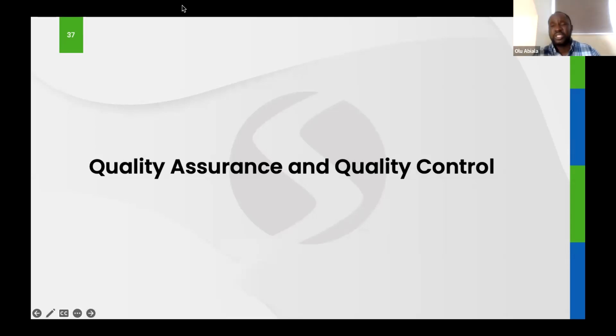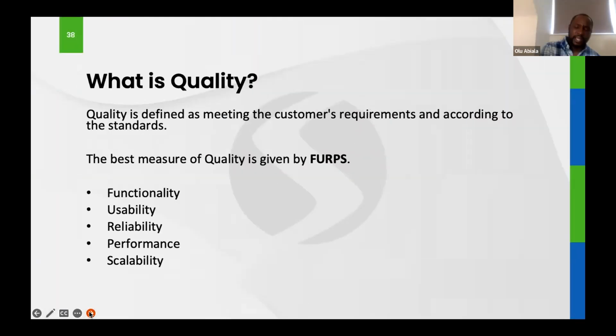When we're talking about quality assurance, it is quite different. And it is something we need to understand that when we talk about quality in a product, quality in a product is defined as meeting the customer's requirements. It is very keen and important to know that when you meet your customer's requirements, you are meeting their standard that is being set out.